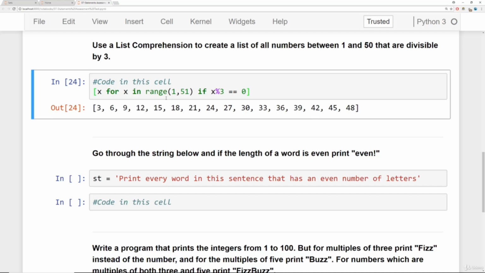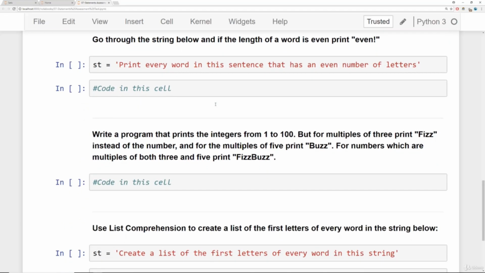And this was really similar to other examples we saw when we were printing out all the even numbers. Here we're just checking if they're divisible by 3 instead. Evenly divisible, that is. Next question was to go through the string below, and if the length of a word is even, print even. So let's do that.